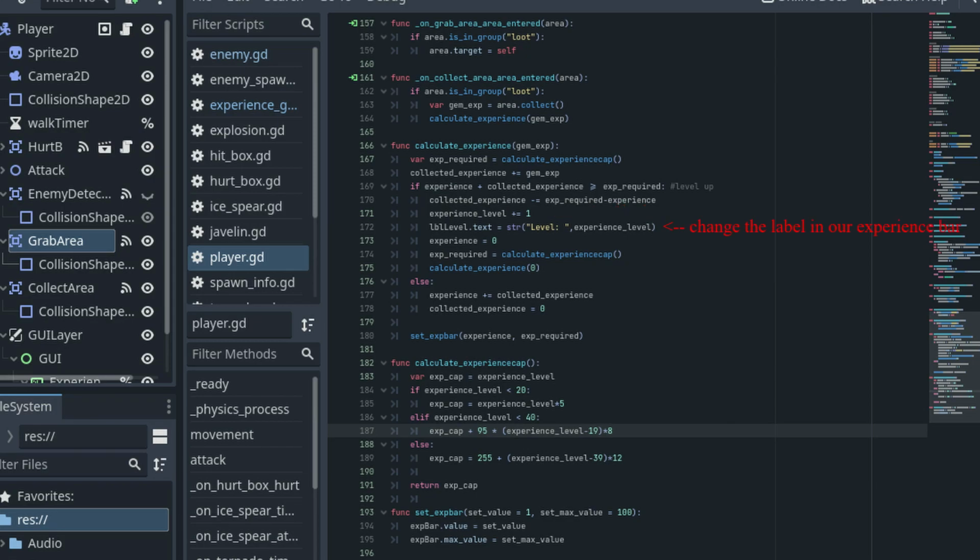We change the level label text to our new level. We set our main experience tracking variable to 0. We recalculate how much experience we need again, and then we call the function again with 0 experience to effectively create a loop until all of the collected experience is distributed. After all of this is done, we set the experience bar value with the remaining experience and the max value with the experience required to level. This will make sure that our experience bar will accurately display how close we are to leveling.